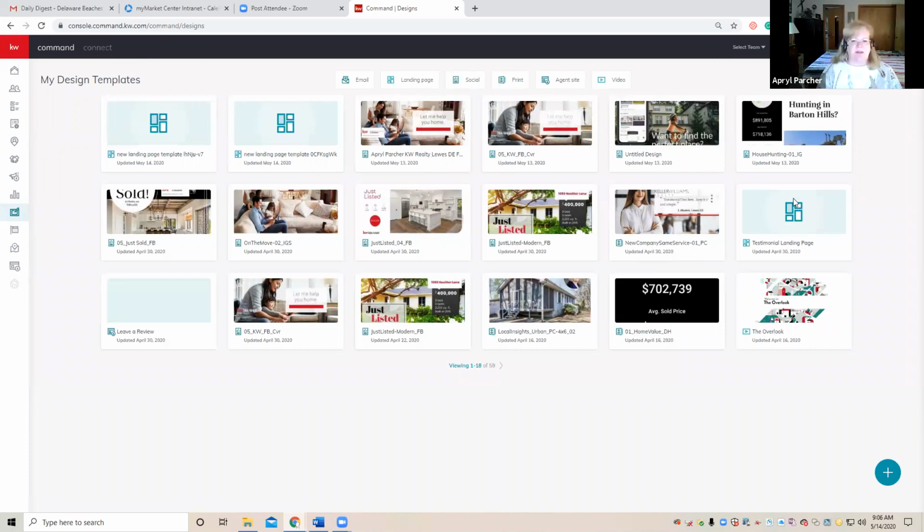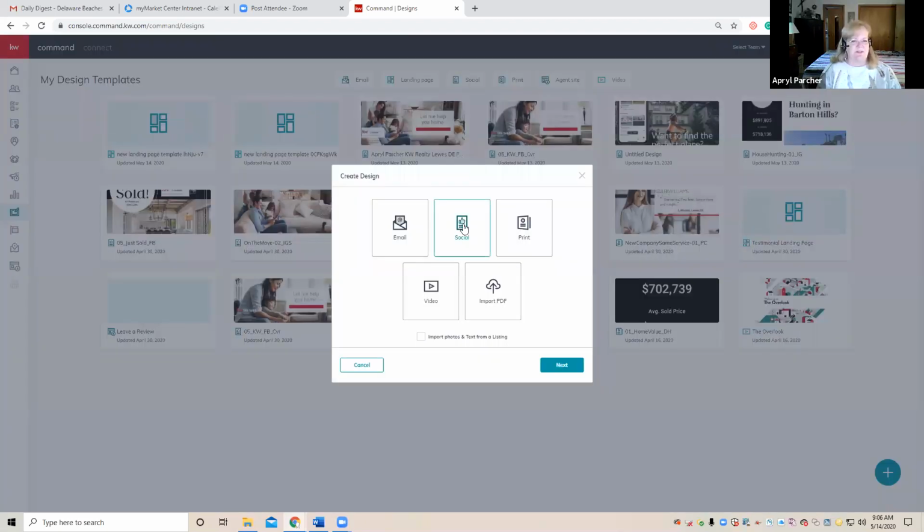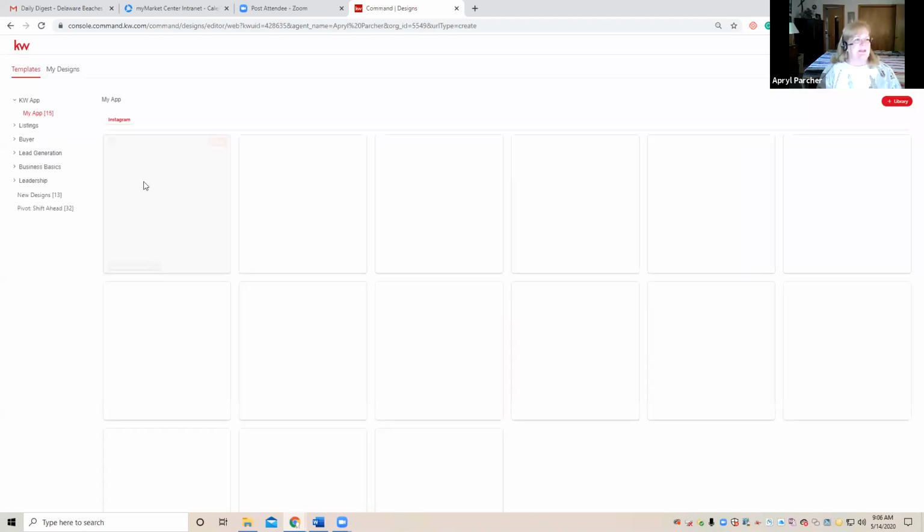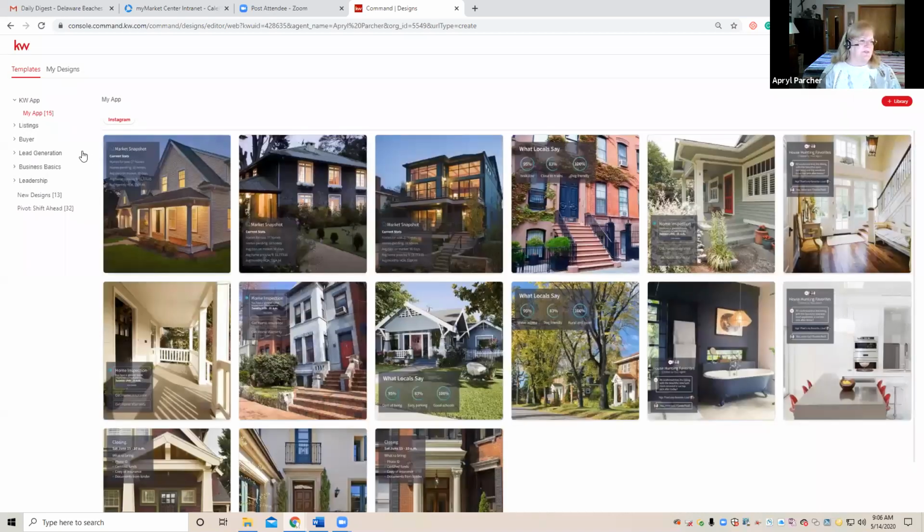But to start a design of any kind, you go over here to this little teal plus button and click on it, and we're going to pick something, either social or print for right now. So we'll do a social and say next. And then when we get into next, it should bring up KW templates as well as My Designs. So when you're in the template section, you can pick whatever type of thing you're wanting to do: listings, buyer, lead generation, business basics, leadership. Business basics is social branding and that type of thing.